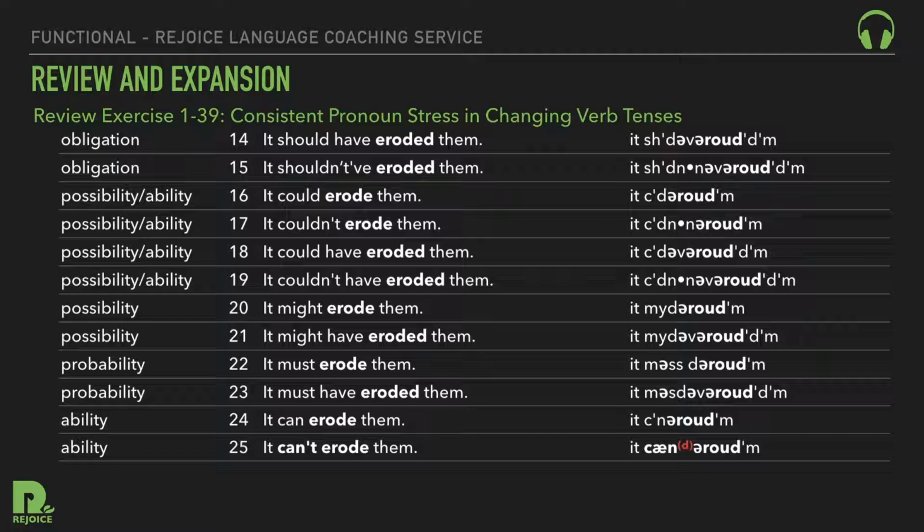19. It couldn't have eroded them. 20. It might erode them. 21. It might have eroded them. 22. It must erode them. 23. It must have eroded them. 24. It can erode them. 25. It can't erode them.